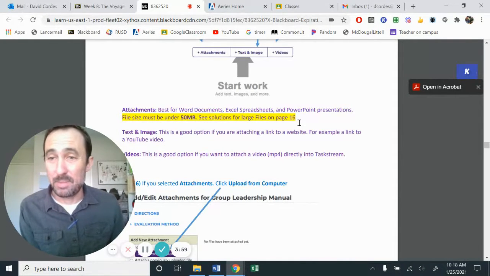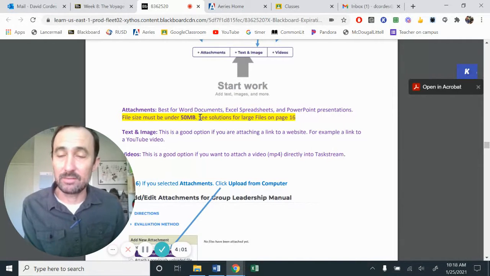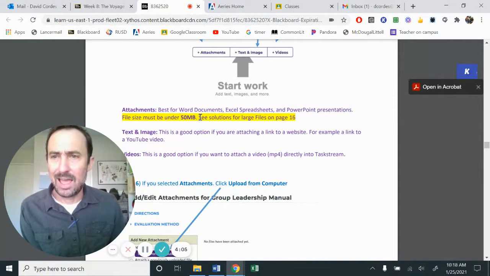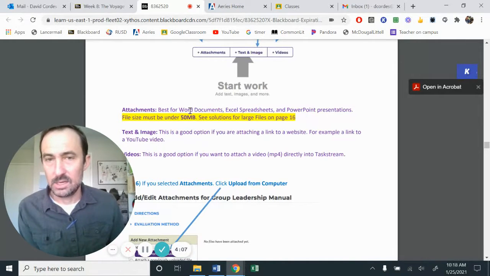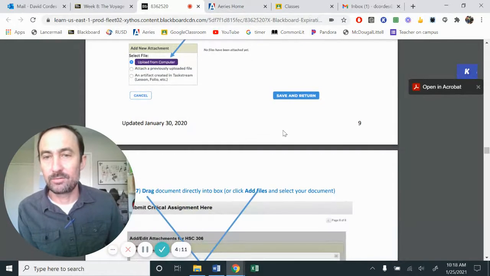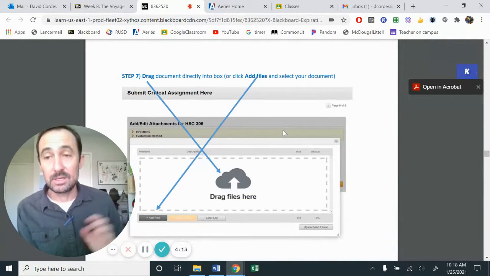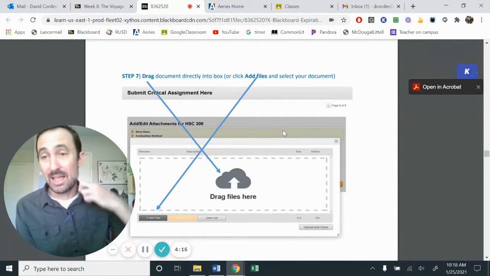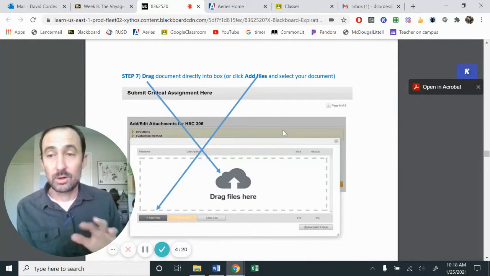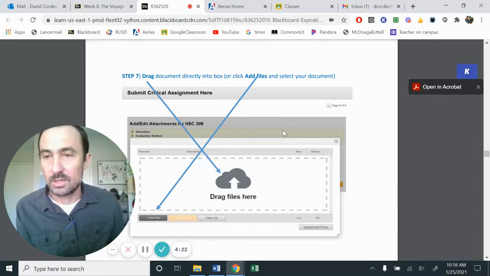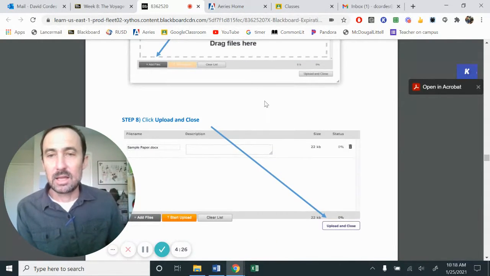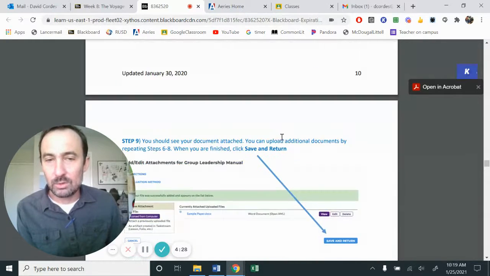PDF is not very compatible with TaskStream, so please save your document as a Word doc, a DOCX, not a PDF, please. Okay. You'll notice that there's the option to upload it from your computer so you can find it. Please make sure that it is marked and saved with your last name, critical assignment. There's thousands of critical assignments that you are going through, so please make sure that you've labeled it properly.